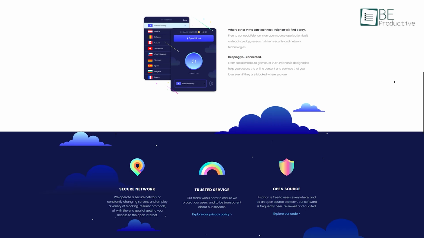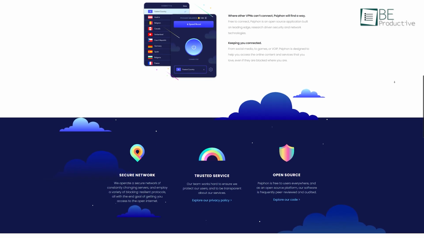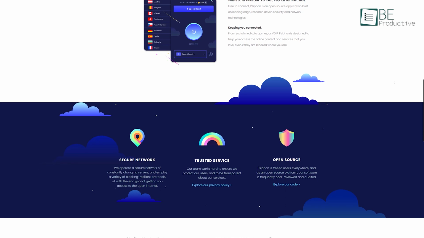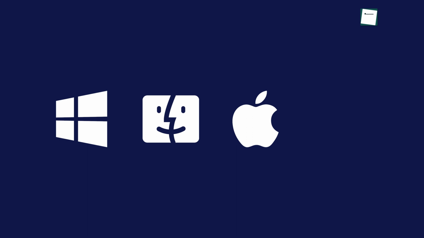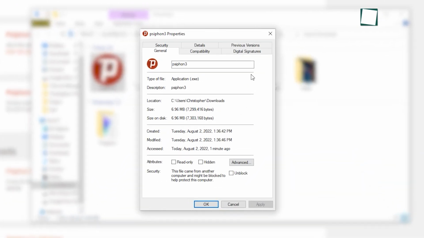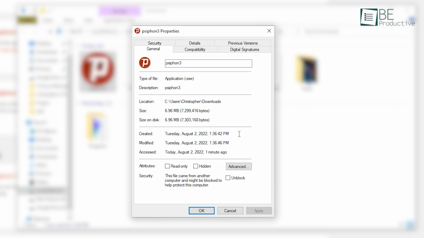Starting off, we have Psiphon, an open-source VPN committed to protecting the privacy interests of its customers. We love it because it's free, has no data limit, and is available on multiple platforms including Windows, Mac, iOS, and Android. Another pro is the file size. As you can see, the downloaded file size is around 7 megabytes, so it's very lightweight.